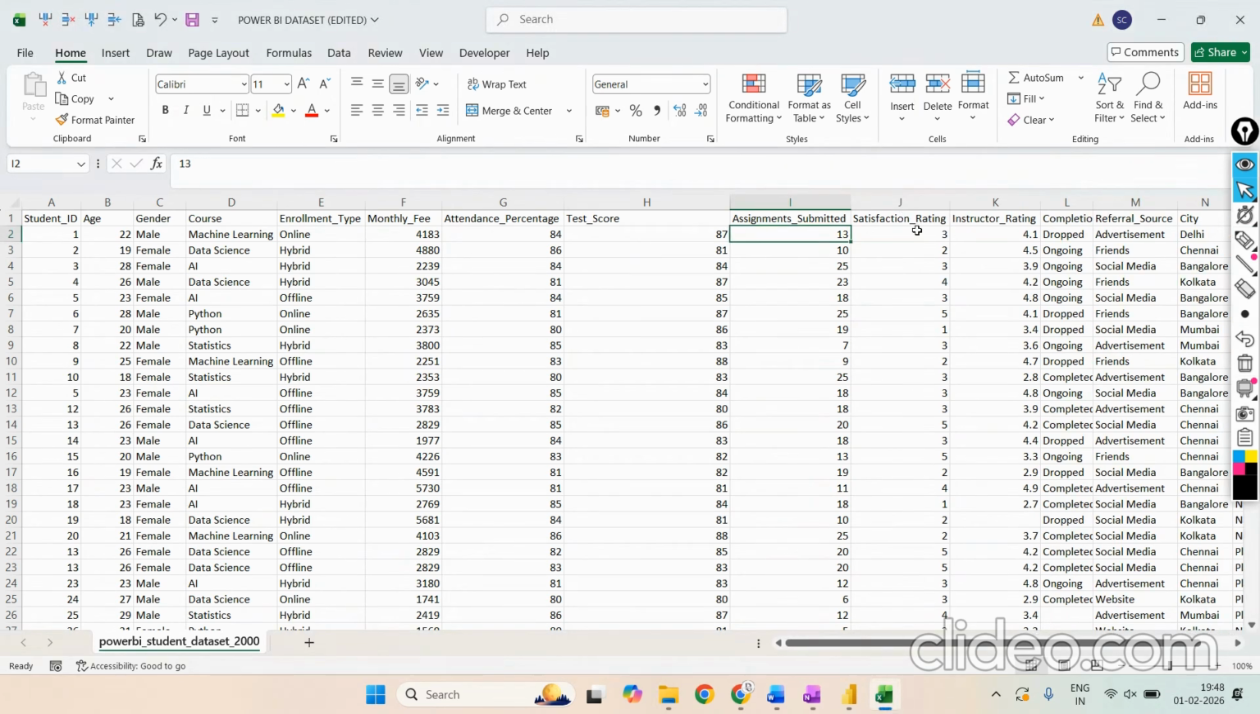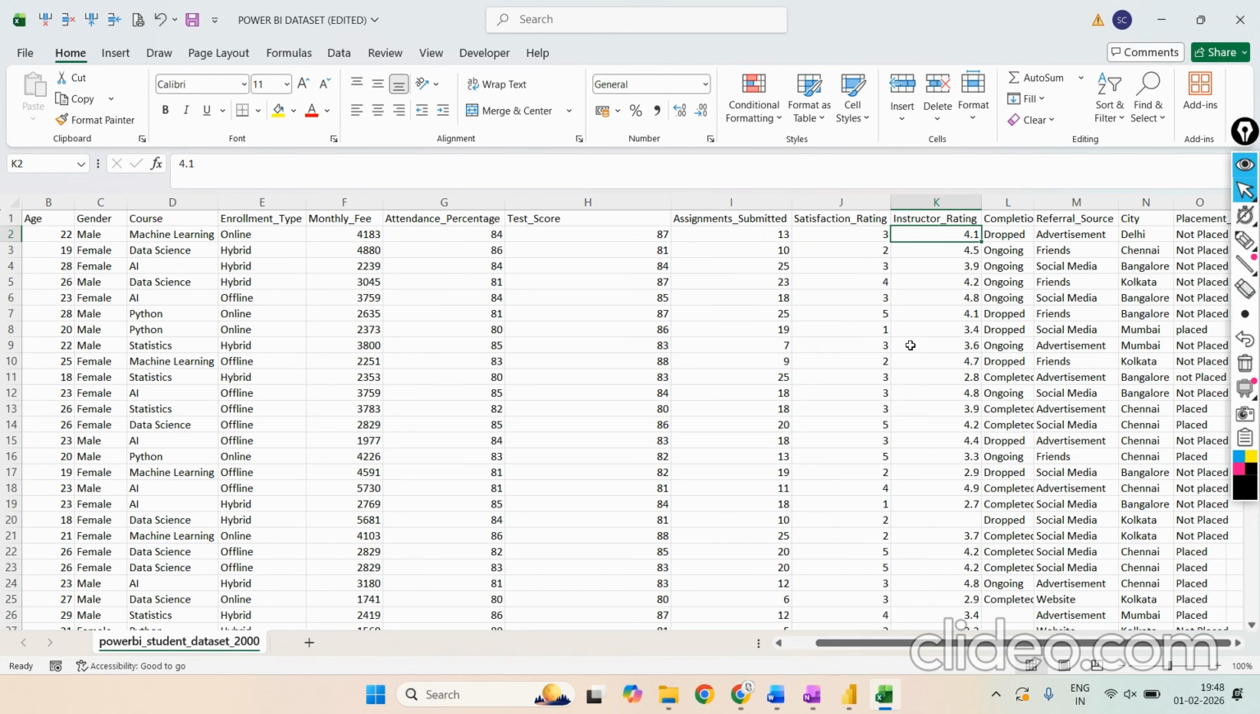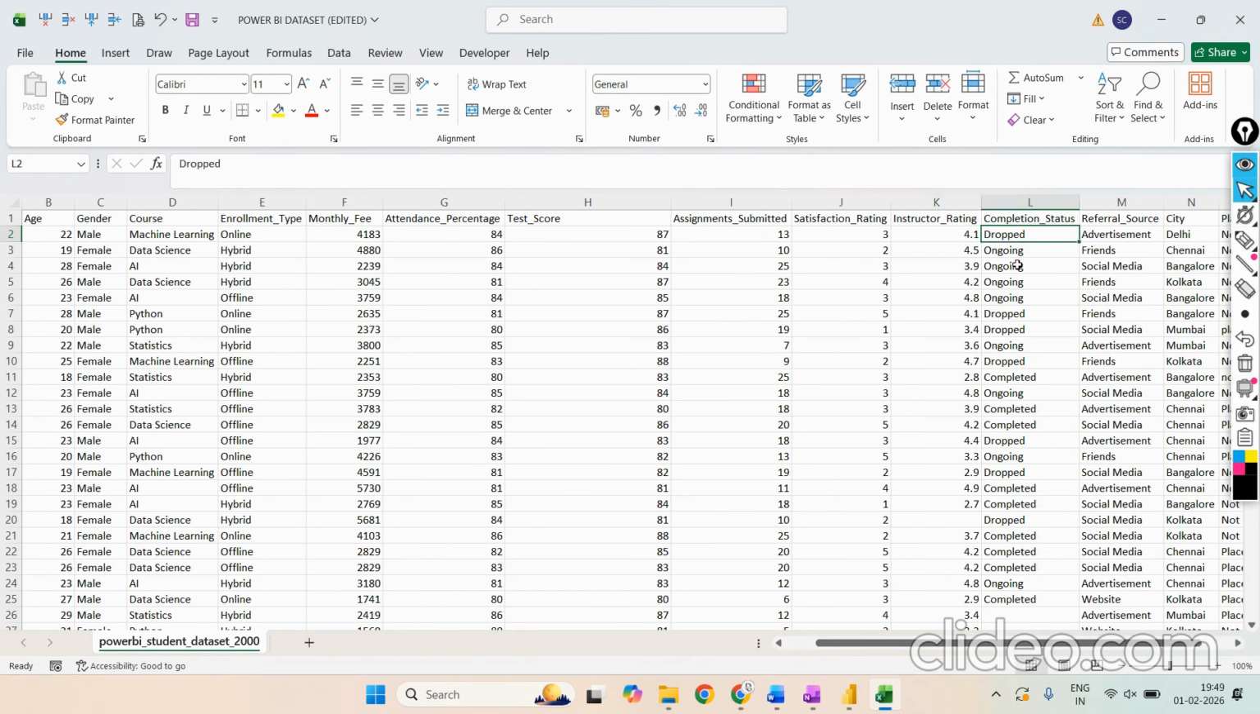Next is satisfaction rating, which is how satisfied that student is with Ecovision Academy. So he is giving a 3-star rating. Instructor rating is basically how satisfied the student is with the instructors of the course. Completion status is basically having 3 values: dropped, ongoing, and completed.